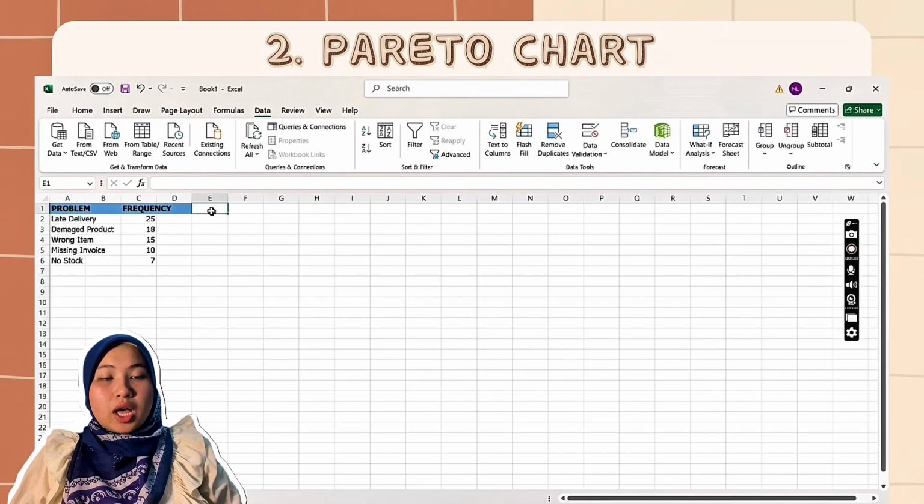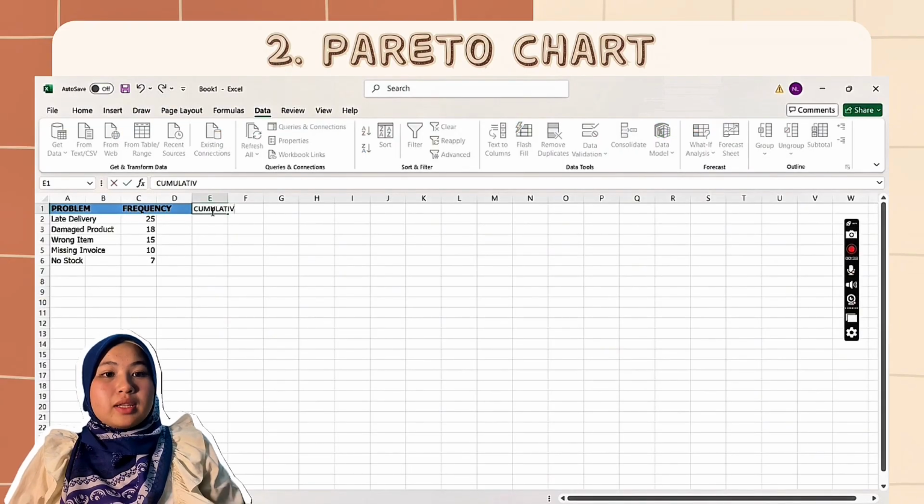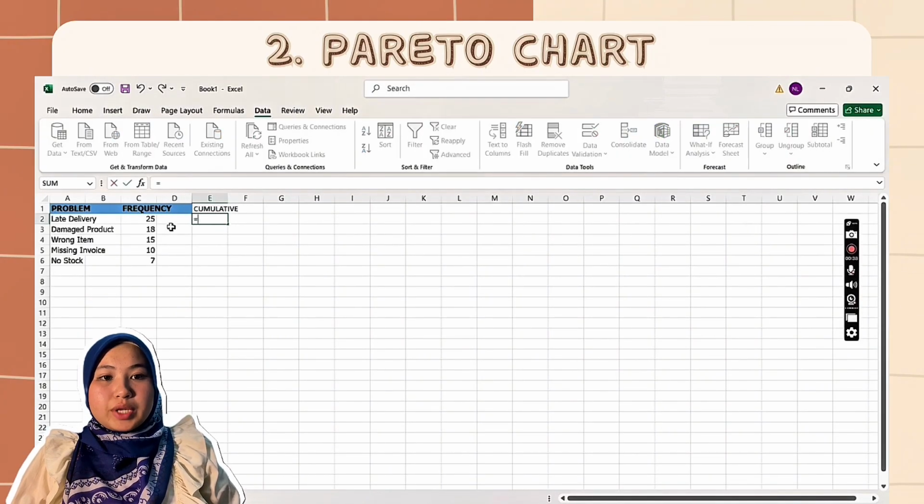So now I will show how to create a Pareto chart using Microsoft Excel. Step 1. Insert problem and frequency data. First, I prepare the basic data. In column A, I type problem, and in column B, I type frequency. I list all types of problems and enter how many times each occurred.